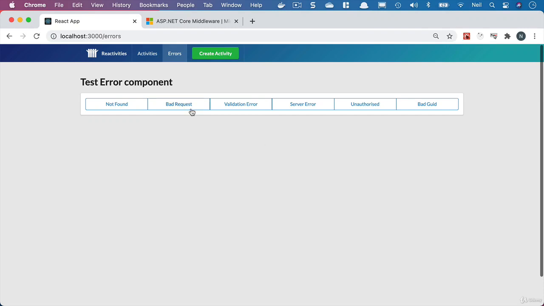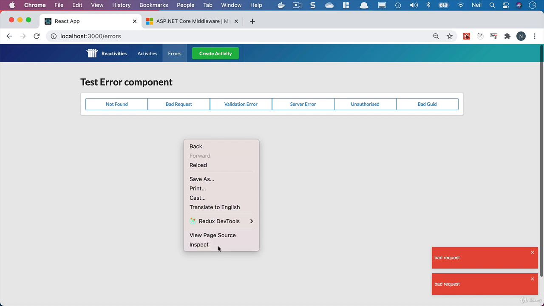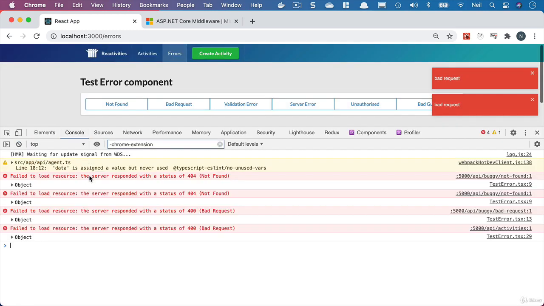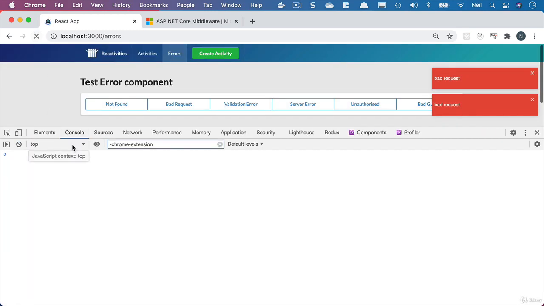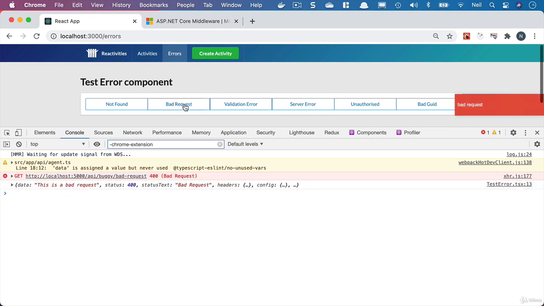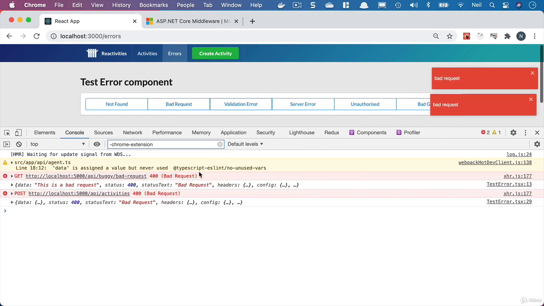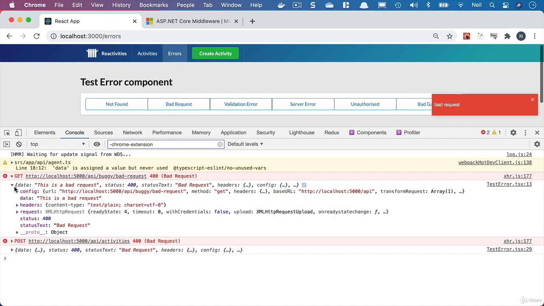Okay, let's deal with the bad requests for the validation error and the bad request itself. If we take a look at the console, the two different responses we're getting back here, let's just refresh the page and try this again. And if I click on these two different options, then we can see the difference between the two responses.